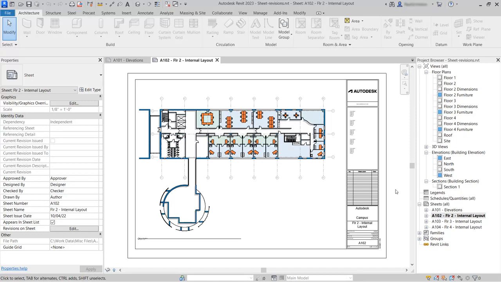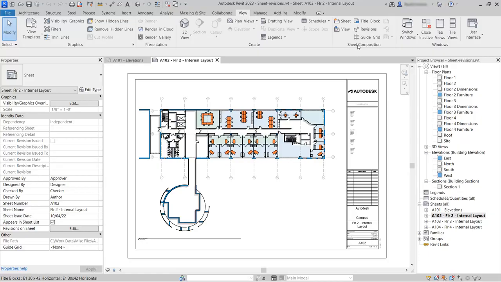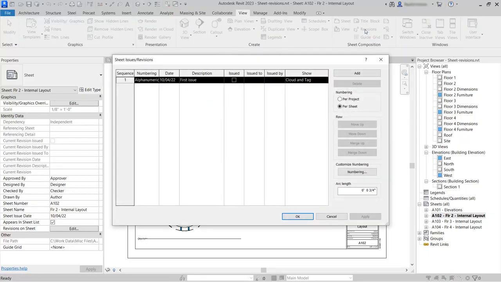To define revisions for the project, we'll go to the View ribbon tab, and from the Sheet Composition panel, we'll click the Revisions tool. And in the Sheet Issues Revision settings here, we can see the numbering is currently set to be per sheet. And this means that as we add more revisions into the sequence and assign those to individual sheets, the revision number will remain sequential upon each individual sheet, even if some of the revisions are missed out on that sheet.